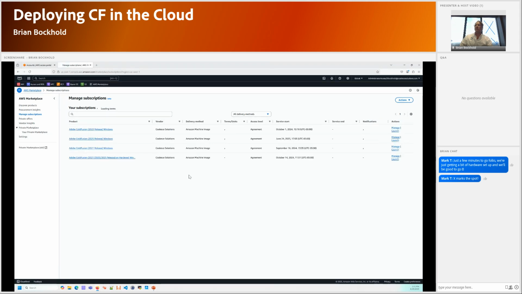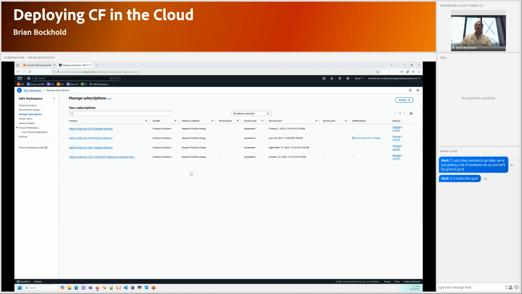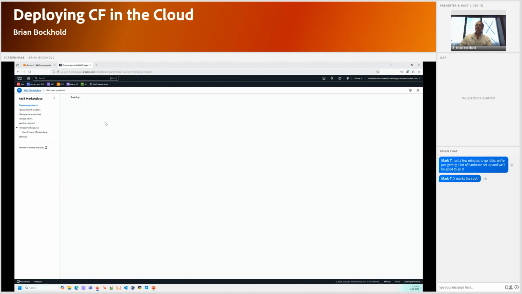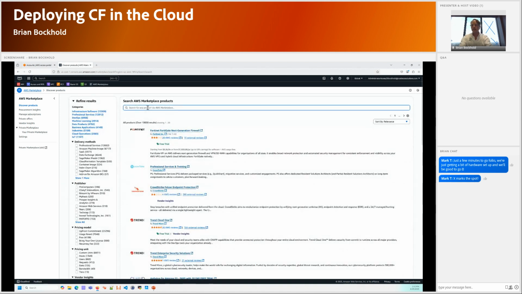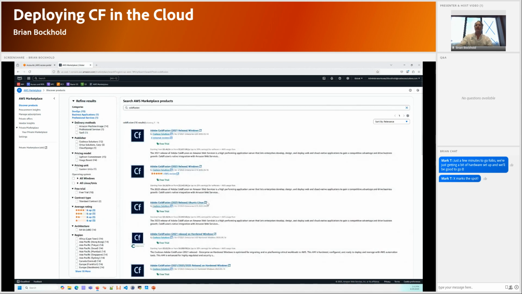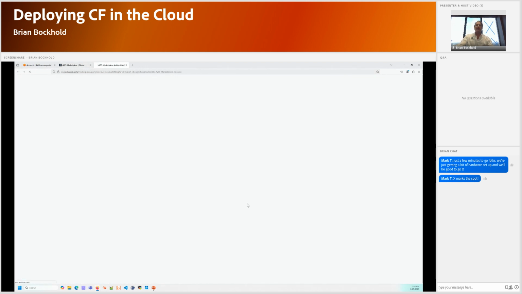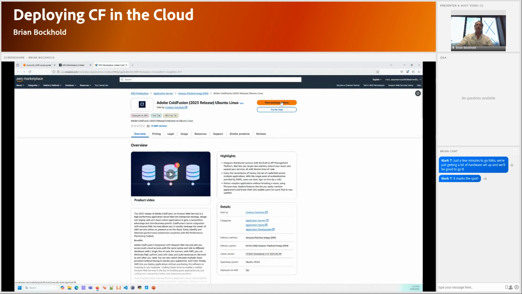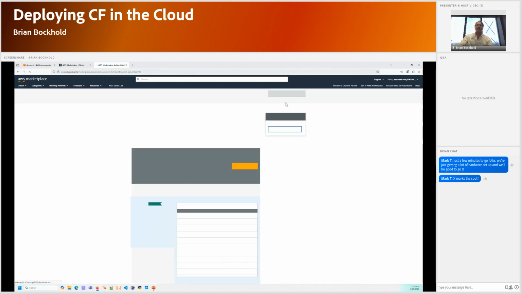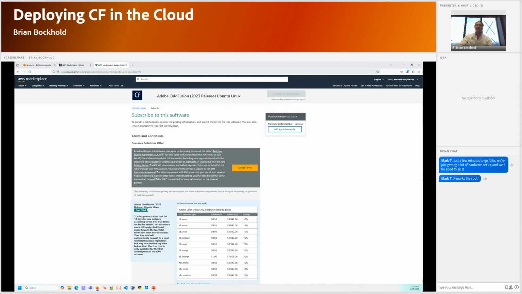I've already got a number of subscriptions, but I'm going to do another. So I'm going to click Discover Products. You can either search for ColdFusion or Coalesce. You'll find it either way. I'm going to click on the Ubuntu Linux just to walk you through very quickly. Click View Purchase Options and accept the terms.